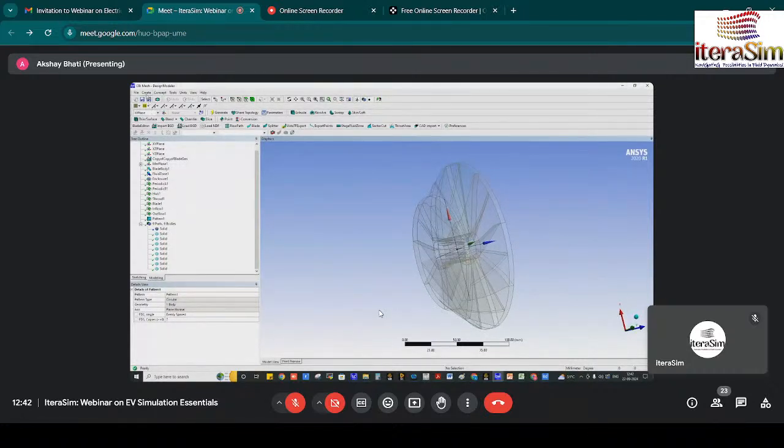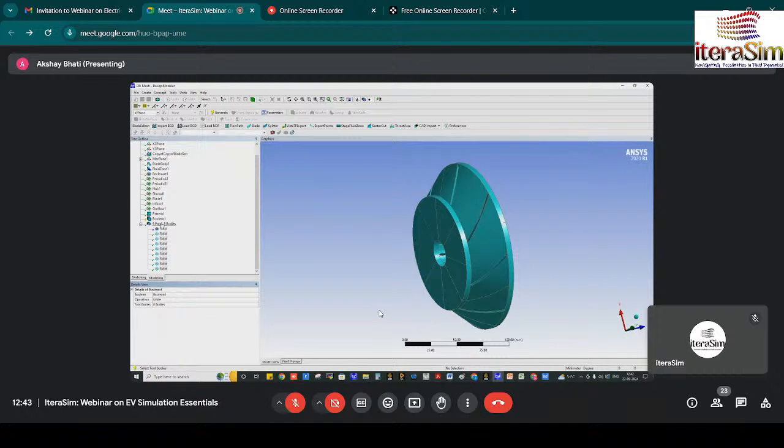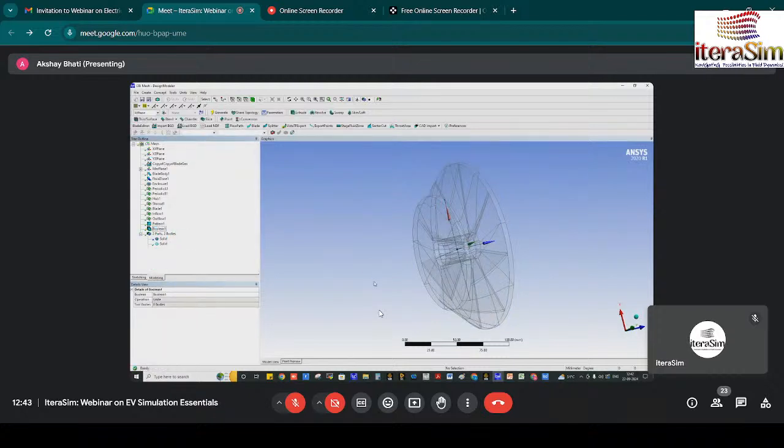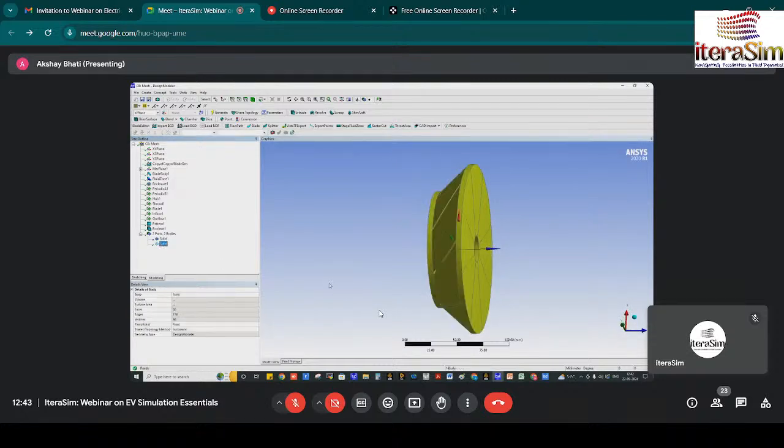Because we want to develop a single fan, we need not consider every fan blade separately. So first, the technique to combine is Boolean. We will select all blades and unite them. It will generate a blade fan, and now it's one portion, one body.